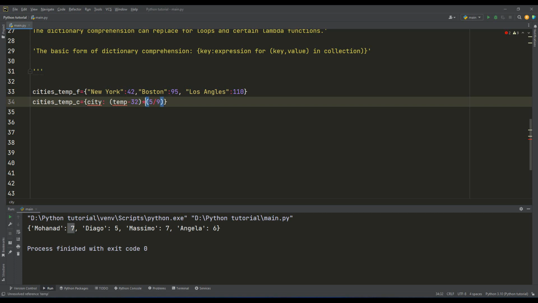So I have this bracket, and all should be located inside this table. I want to take a round of the whole value, and I want to consider only two digits after the decimal point, like this. So I continue the expression: for city and temp, in the dictionary.